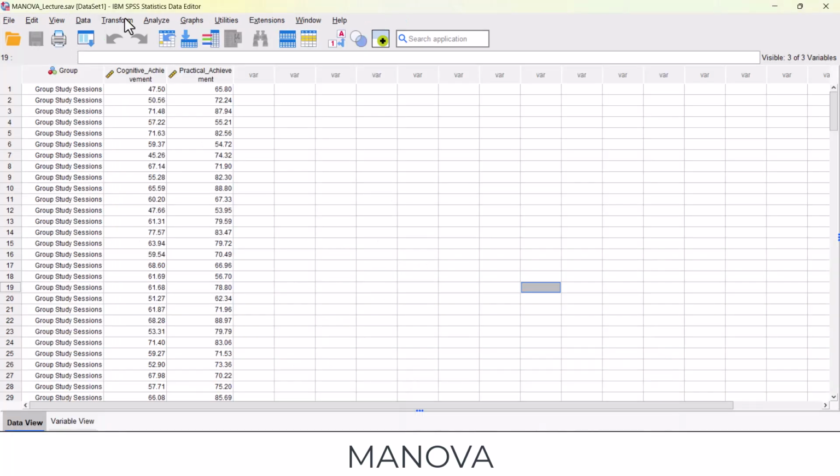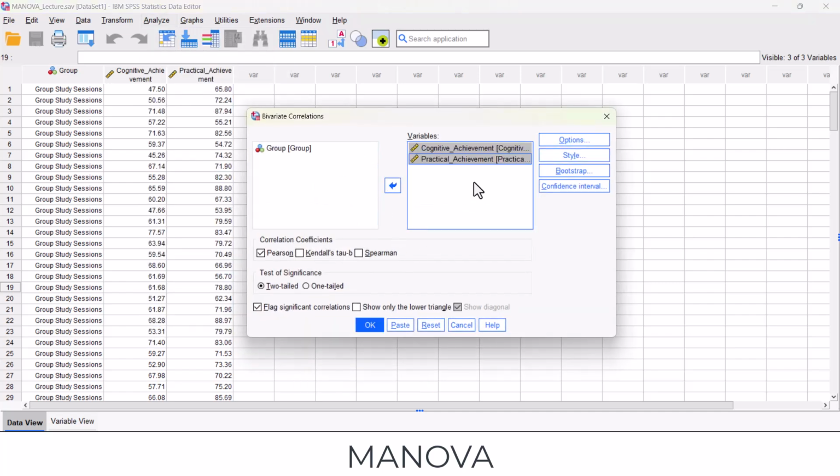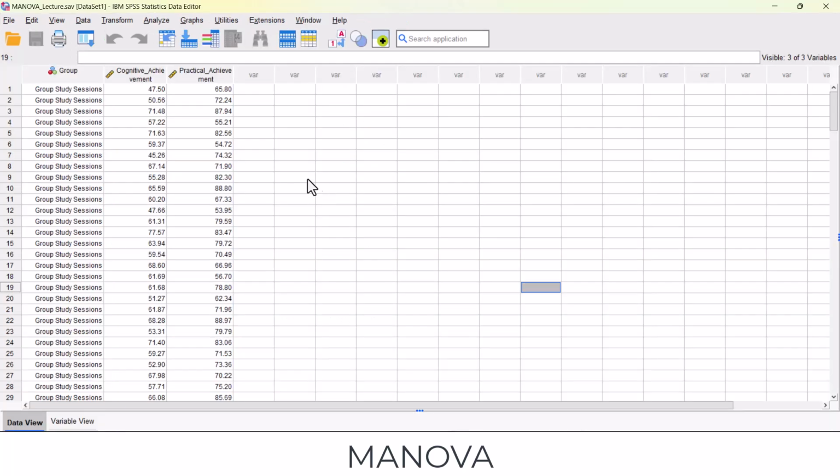Next, we want to check the correlation between the two dependent variables. We learned that in week 1, right? We go to Analyze, Bivariate. We will check a Pearson correlation for the two dependent variables. Click OK. So then we have the correlation. We'll discuss more of how to interpret the number in the course lecture as well. Now we are ready to run the MANOVA analysis.